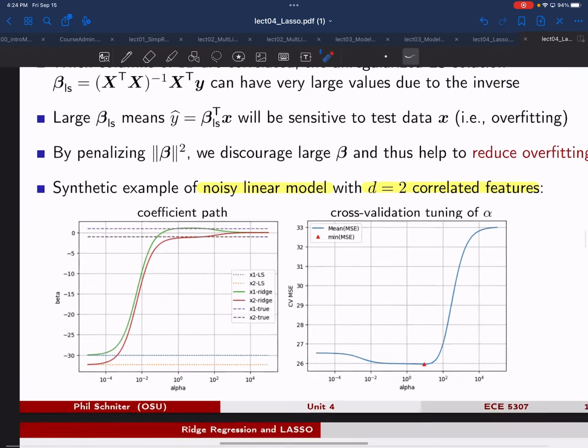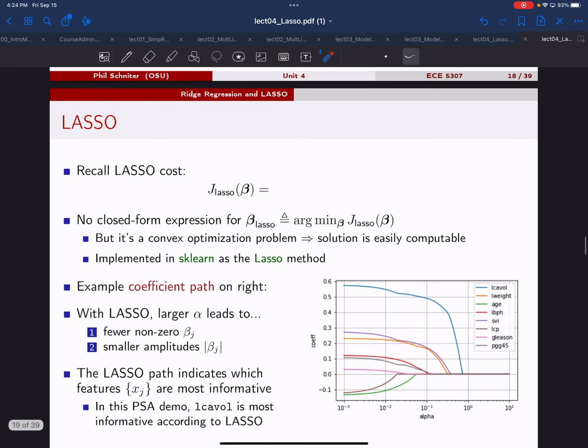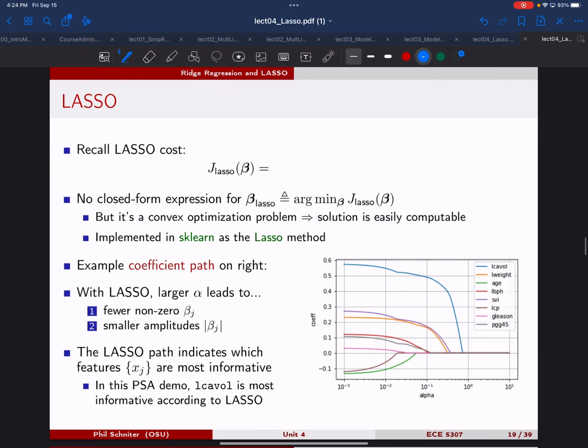Okay, so that's what I wanted to say about ridge regression. Any questions about ridge and why we use it? Okay, great. So now let's move on to Lasso. So Lasso is a little bit different. On the surface, it looks similar.